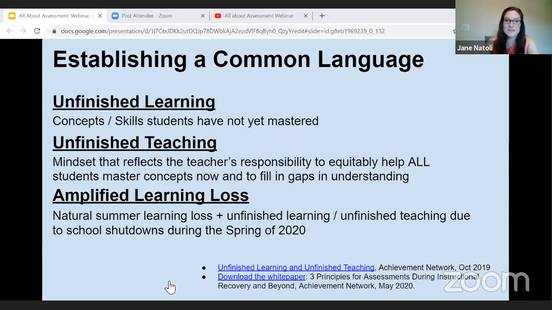What is new to us in pandemic world is the idea of amplified learning loss. The natural summer learning loss that occurs whenever students are on break from school, plus the unfinished learning and unfinished teaching due to school shutdown and lack of proper distance learning during the spring of 2020. So we are overcoming that twofold as we enter our schools back in the fall, and some of you might already be starting that process.